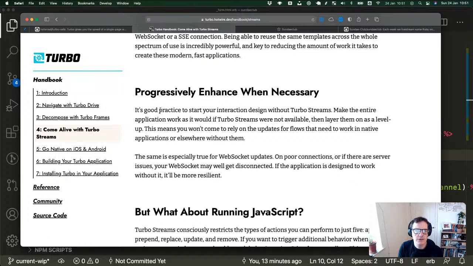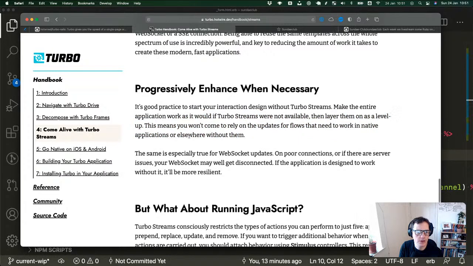Okay, so progressively enhance when necessary. It's good to start your interaction design without Turbo Streams, make the entire application work as it would if Turbo Streams were not available, then lay them on as a level up. This is what we were doing last week. We'd already built our functionality and then we Turbo Framed it. So this means you won't come to rely on the update flows. Yep, that's all good.